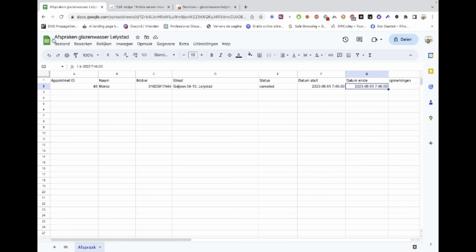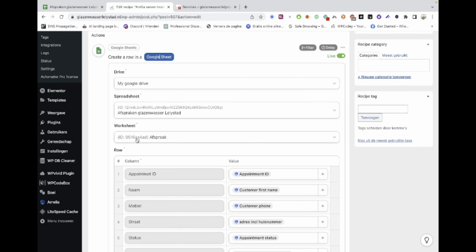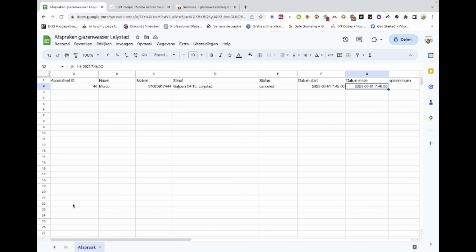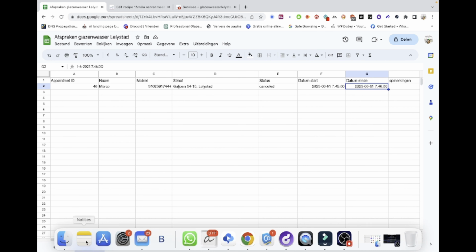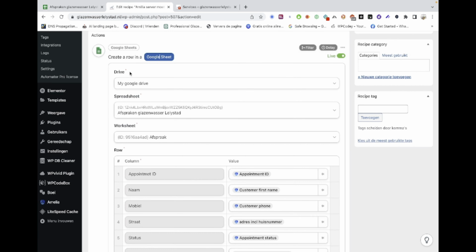Now the spreadsheet is actually the page, and this here on the bottom, that is the worksheet. So once you connect it, this is the name of the page, or this from the project, and this is the particular page that you're using.